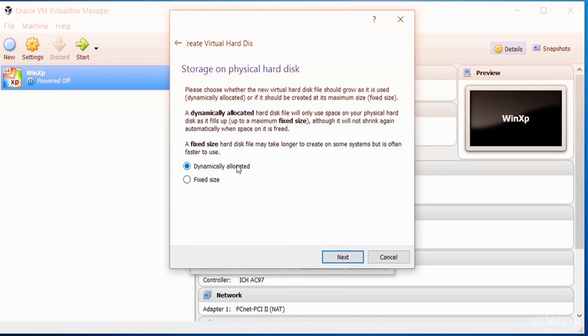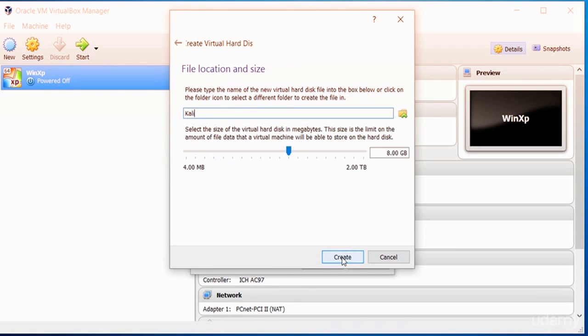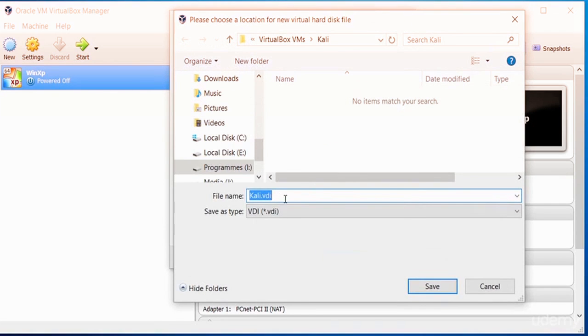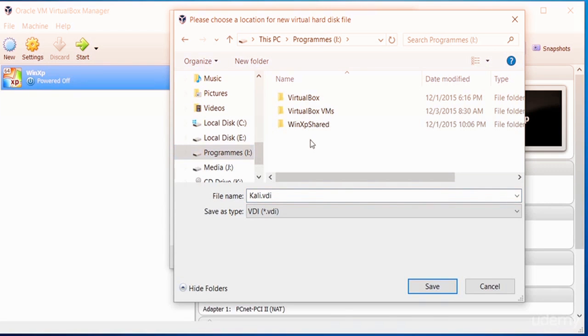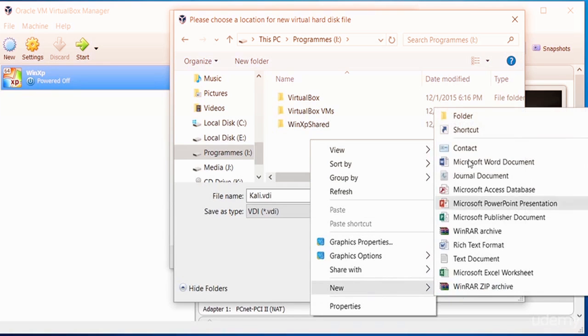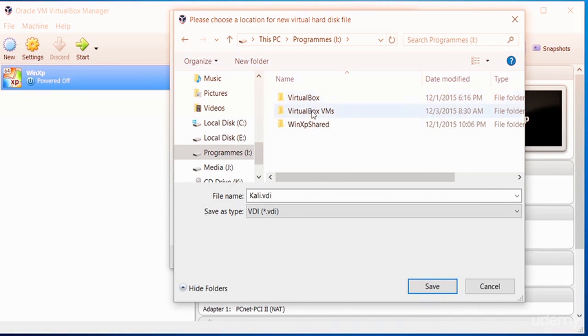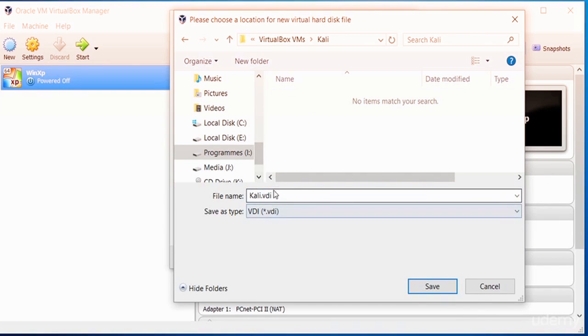We want to either select a dynamic or fixed. I will choose dynamic. Now we need to allocate some hard disk space to the Kali Linux installation. It starts from about 4 gigabyte or 8 gigabyte, but we need to firstly save the new virtual hard disk file, and I want to save that in a directory called VirtualBox VMs. So I go to that particular directory, VirtualBox. Oh, sorry, I'm in the wrong section here. I need to go to VirtualBox VMs, and there is a Kali directory already there. So I go in there and I save this virtual hard disk file.